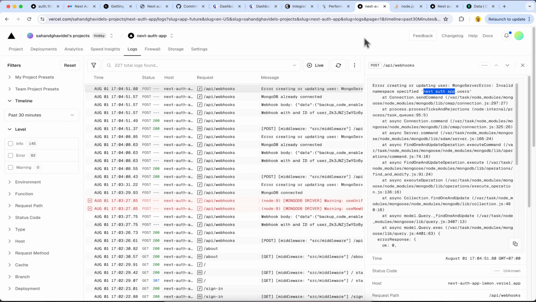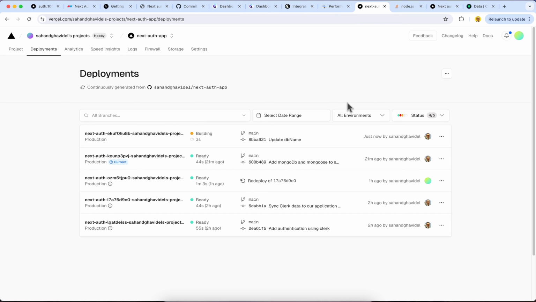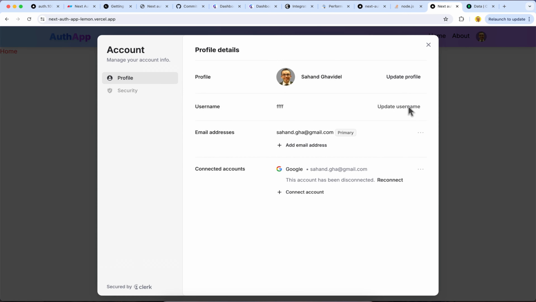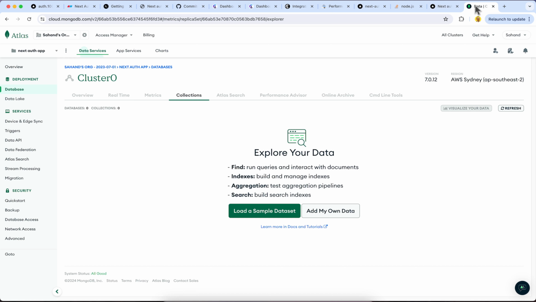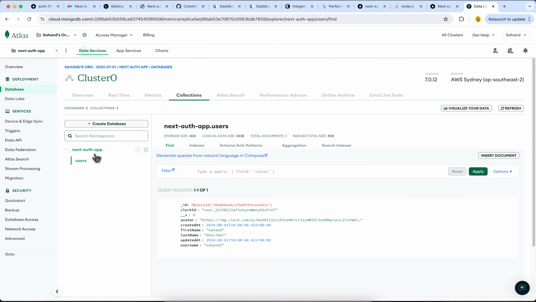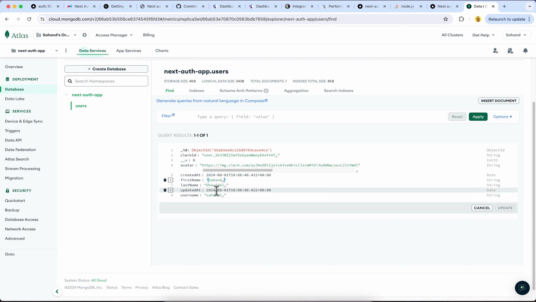Let's go to Vercel and we go to deployment. Let's wait for the deployment first. All right, so let's try our application again. I'm just gonna update this username. For example, I just say Sahand2. Let's save this. Let's check our database. Let's refresh the page. Hopefully we get it now. Okay, now we have our next auth app. Now you can see the name is confirmed and the user is here with the first name Sahand.